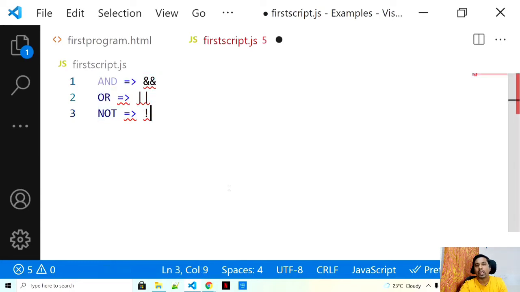Okay. You have to remember this. If you ask any programmer, they are never going to pronounce this as double ampersand. They are always going to say this is an AND. That's an OR. That's a NOT.